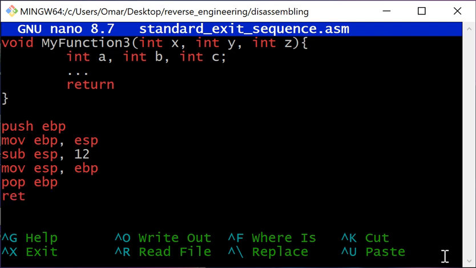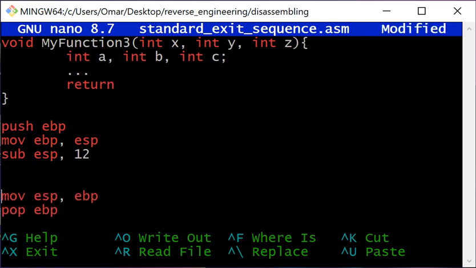In between here we could have had some pieces of code. For example, after reserving some space, let me use C. We could have EBP plus, let's use 8, and then here let us have x.